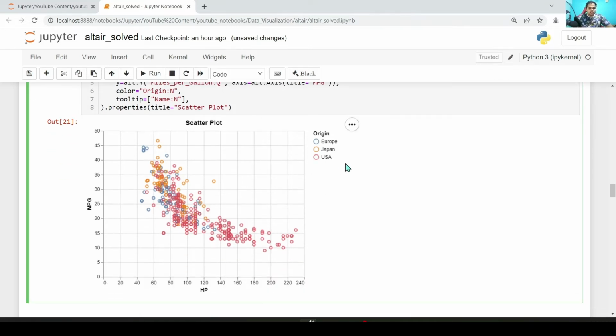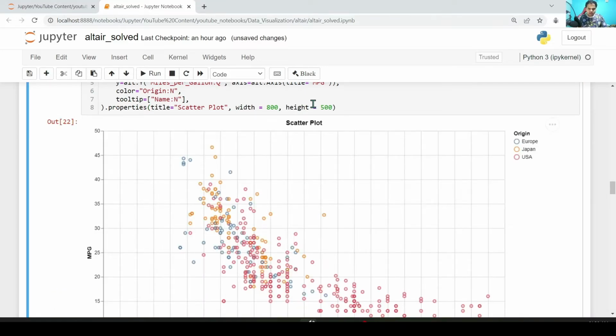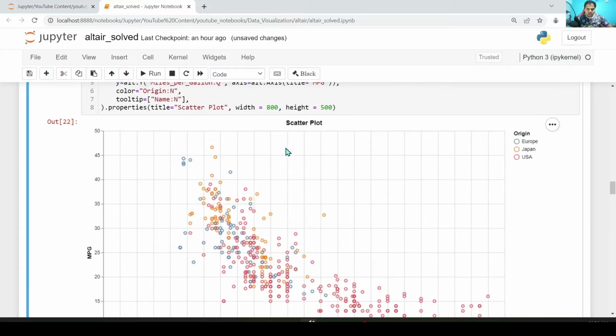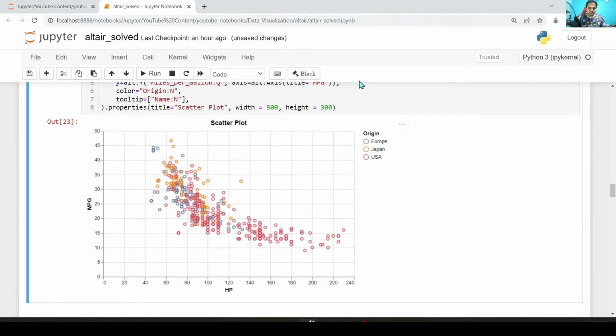So that's all for scatter plot. If you want to increase the height and width, you can do that. So if I want to increase the width, I can do that. I'll increase it to 800 and then height to 500. So if you see, the graph has increased, the height and width has increased. So for better fit, I'll change it to 500 as width and 300 as height.